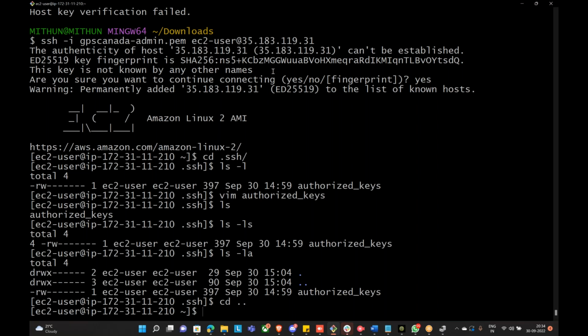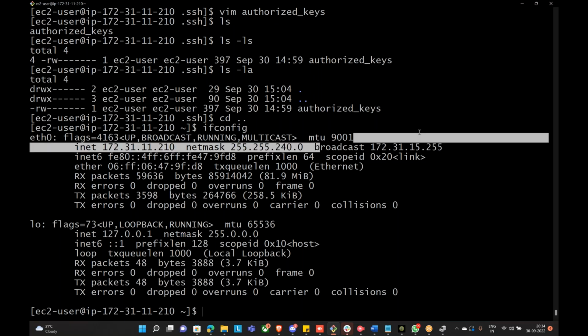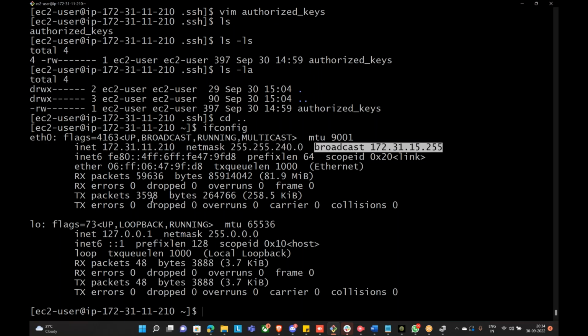And I was talking about the network interface, right? See here, if you want to see our network interface, just run this command. This is our IP address. You can check here. Okay, so this is our network, the net mask, broadcast IP, everything is there.